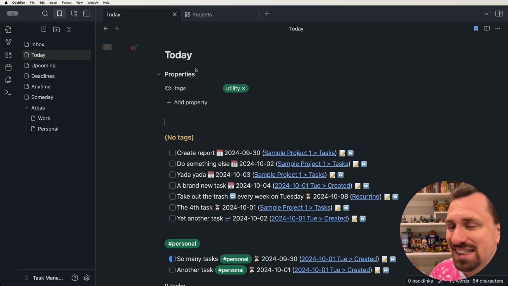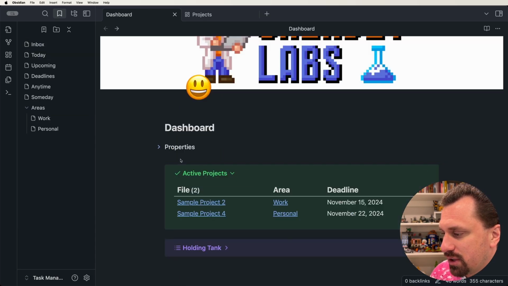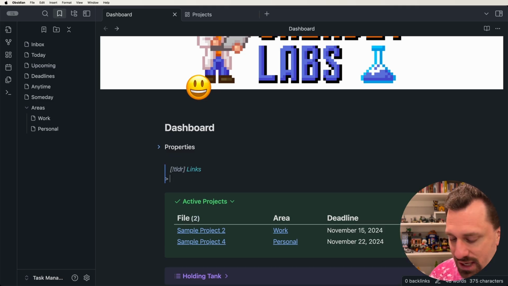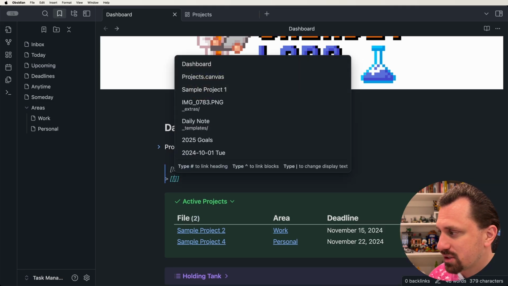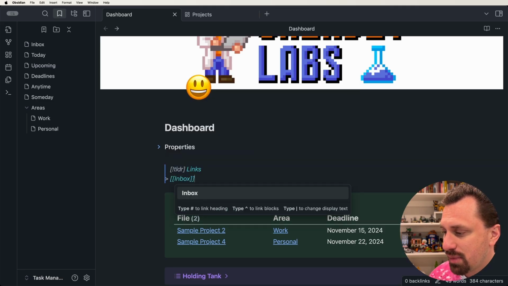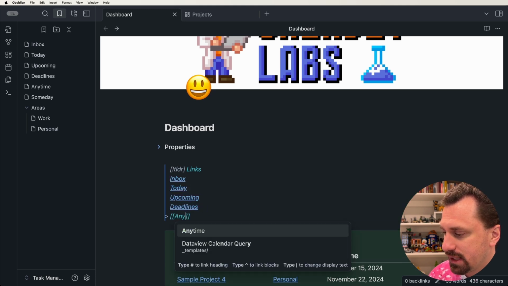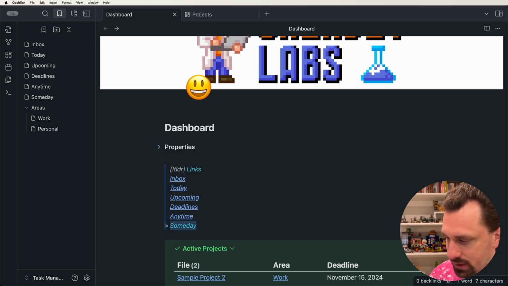And I want to be able to link to these different utility files from our dashboard. So going back to the dashboard, I'm just going to go above active projects, and then we're going to create another callout. Let's do TLDR. That gives us a little clipboard icon to the side of the title, and this is going to be links. And then I'm just going to create backlinks to these different things. So we're going to say inbox, today, upcoming, deadlines, anytime, someday. Needs to be a link.